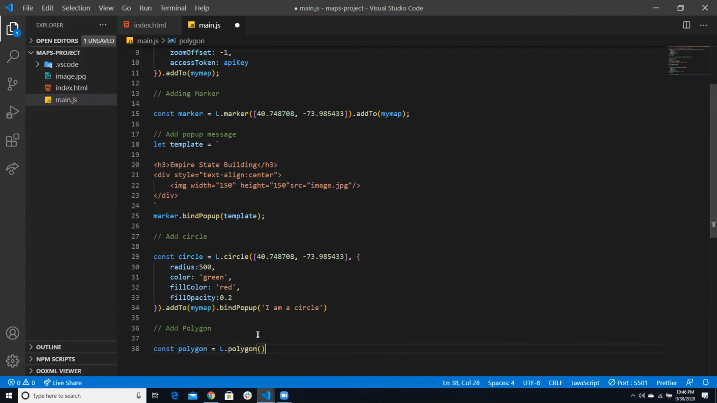For the polygon, we need to provide an array of arrays. So there is an array as the first argument, and a configuration as the second argument, which is similar to the circle here. So there is an array, and an object for the configuration, and this array is going to include other arrays. Every single array you add here is going to be a point of coordinates that you want to draw.